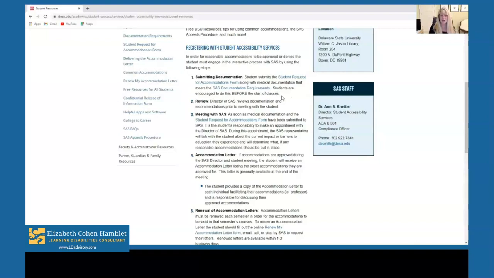So students are encouraged to start this process before the start of classes. I wholeheartedly agree. It's my recommendation that as soon as students are accepted to and enroll at a school and they get their student ID number, that they start this process. They should be aware that it can take anywhere from 2 to 4 weeks for this process from start to finish.